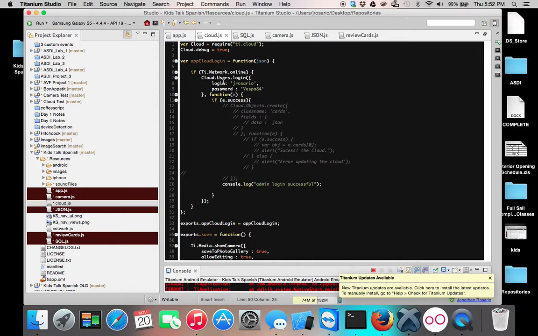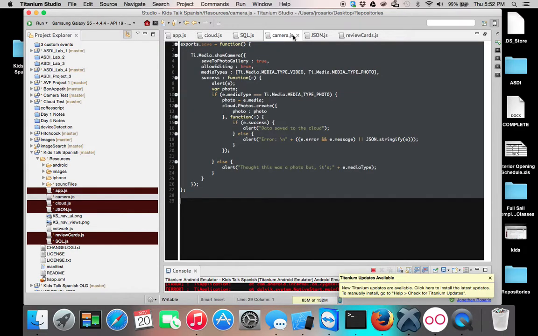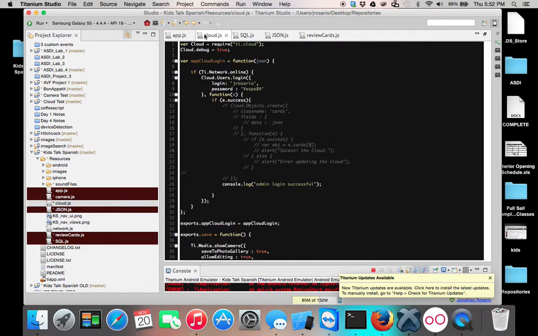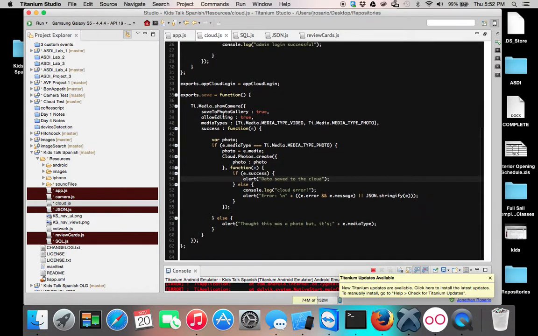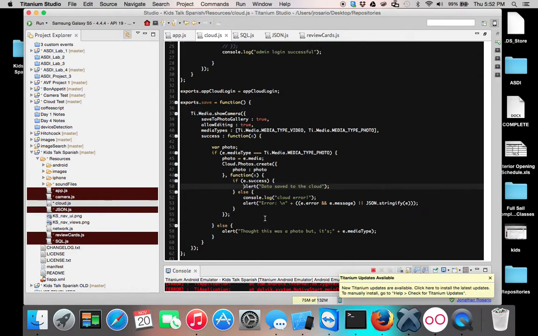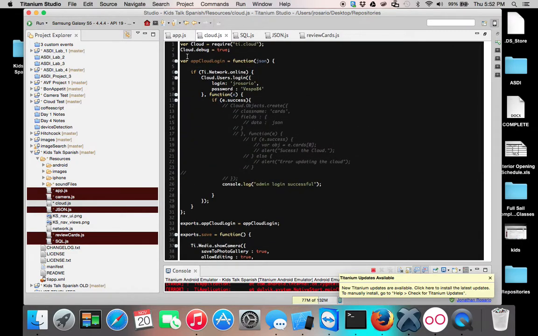And then for the cloud, it actually has the camera in it. This file doesn't really get used anymore, but in the cloud here, it does the cloud login. And then you have the actual camera code here. When you take a picture, as soon as you hit accept the picture, it saves it on your phone, and it actually pushes it to the cloud as well, Titanium Cloud.